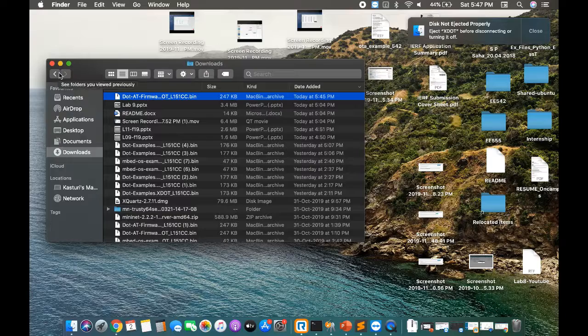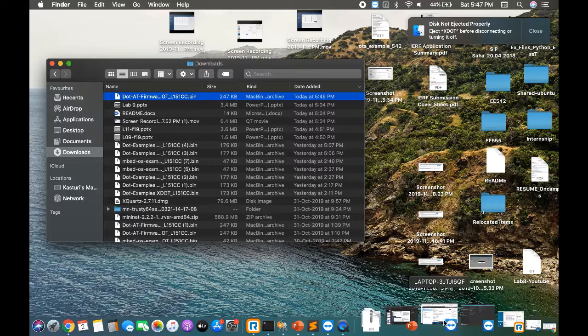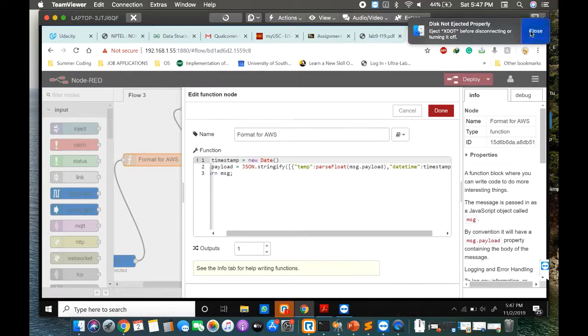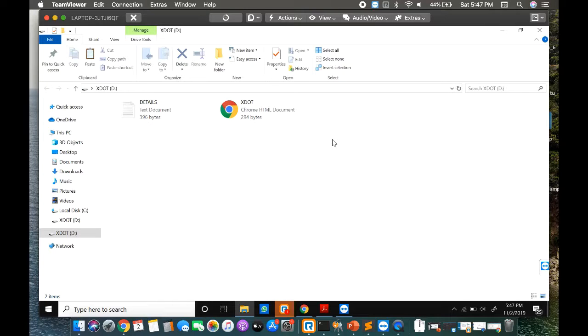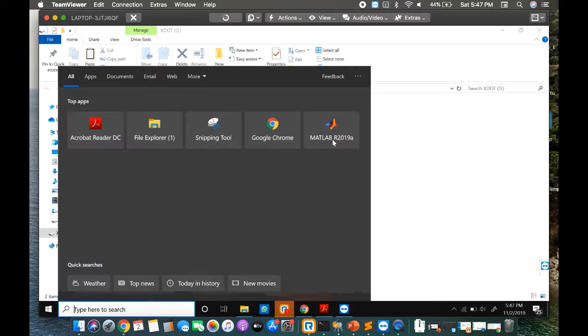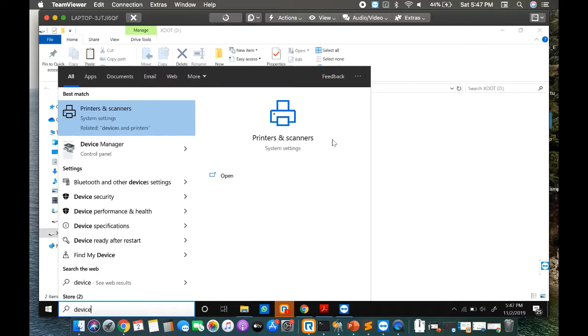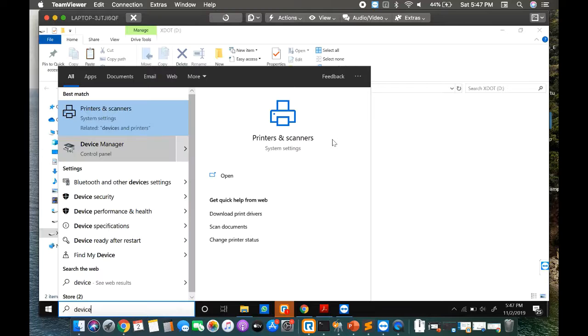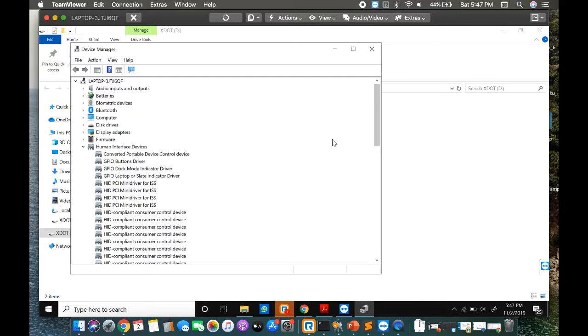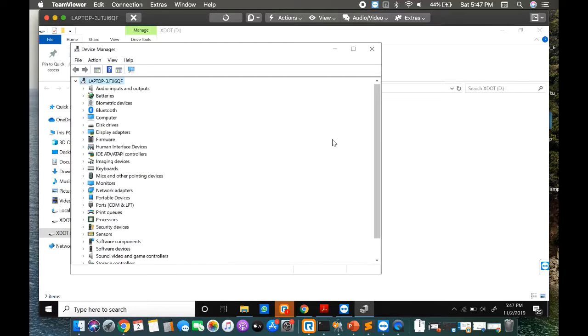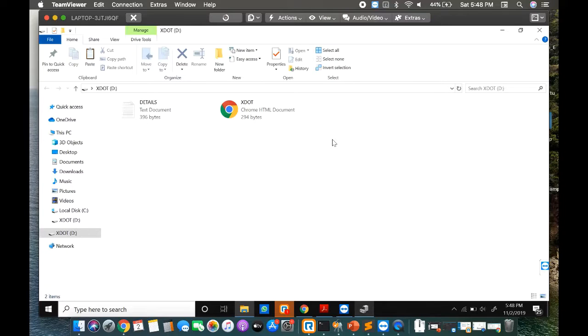Now we need to open PuTTY. So we're gonna wait for that and we're gonna download PuTTY. We're gonna see which ports are assigned for our debug port and the serial port. As we can see, the UART port is COM8, so we're gonna be using that.